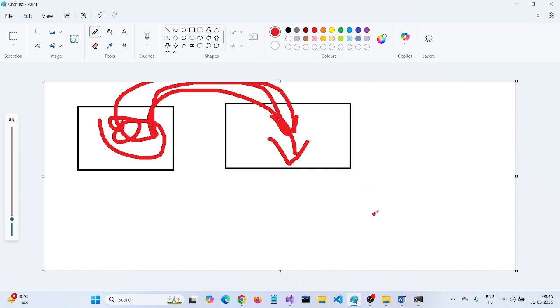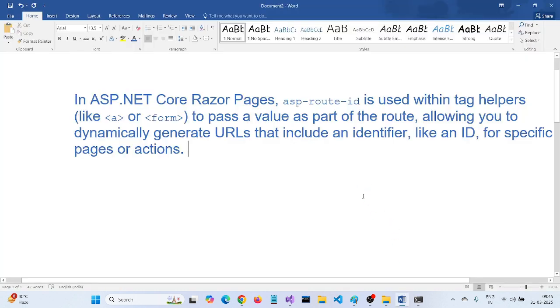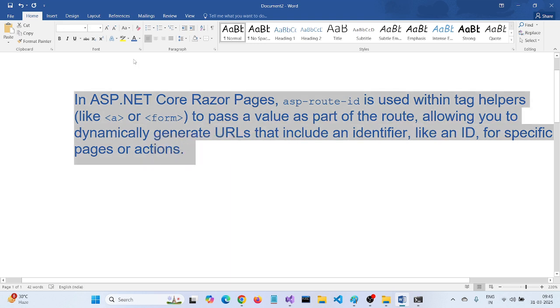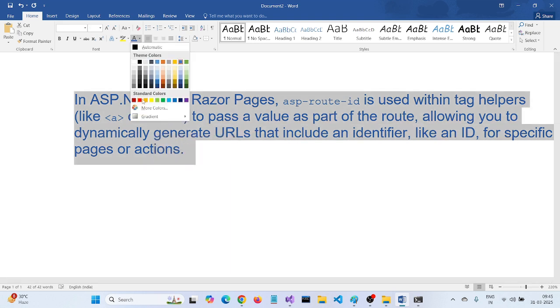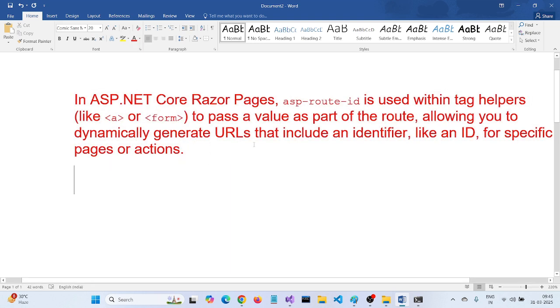To overcome this, we have something known as asp-route. We have already discussed something about route. So what is the meaning of this? Let's see. What are they trying to say? In ASP.NET Core Razor pages, asp-route-id is used with tag helpers, your anchor or form.